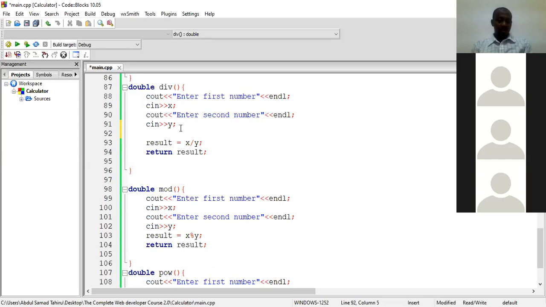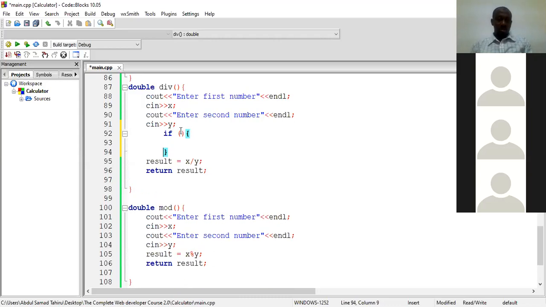So we have to check. Before dividing, we want to check to see. If x is less than 0, if x is equal to 0, we can divide. It should be y, because we are dividing by y. So if y is equal to 0, then we have to say cout that the answer is invalid, can't be.